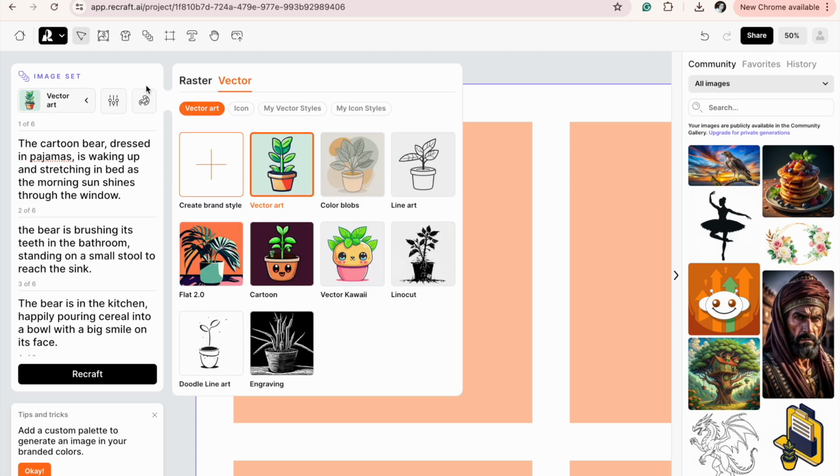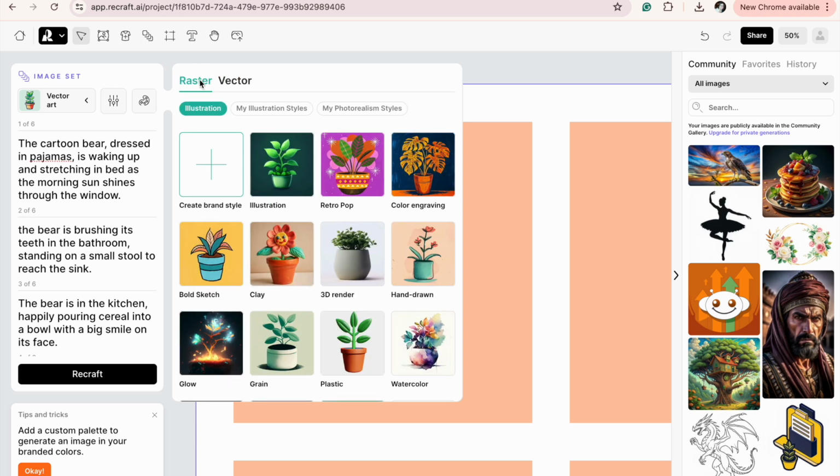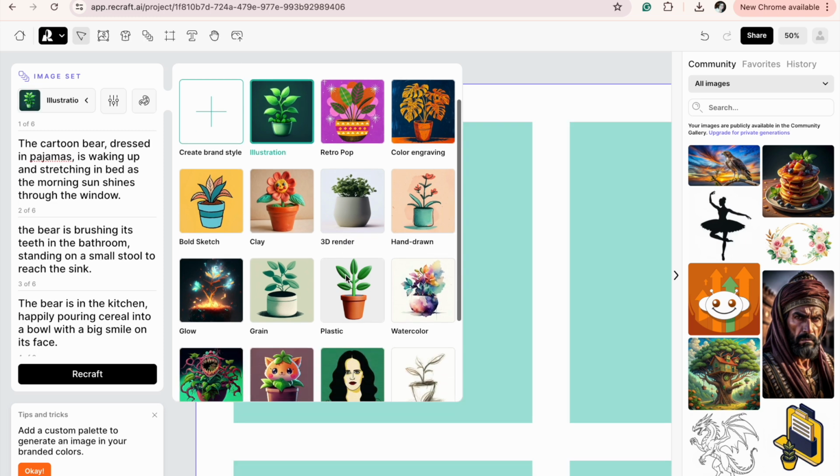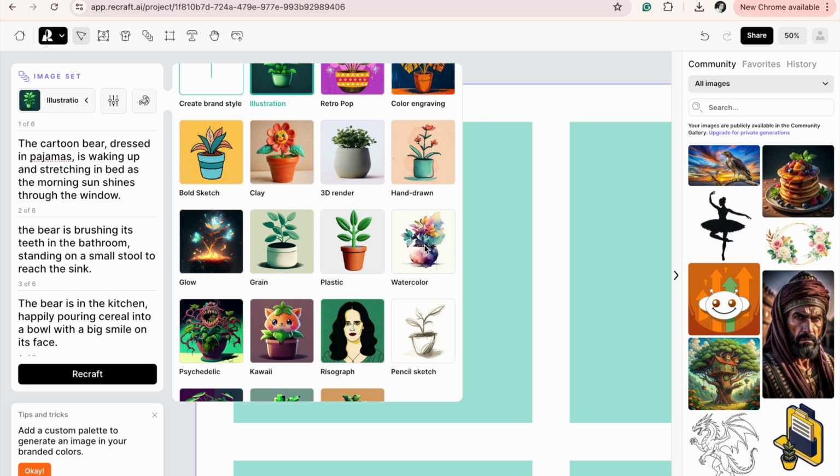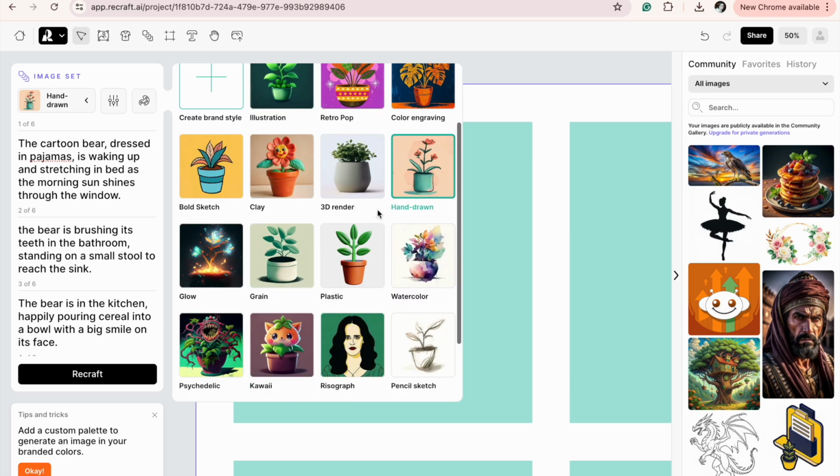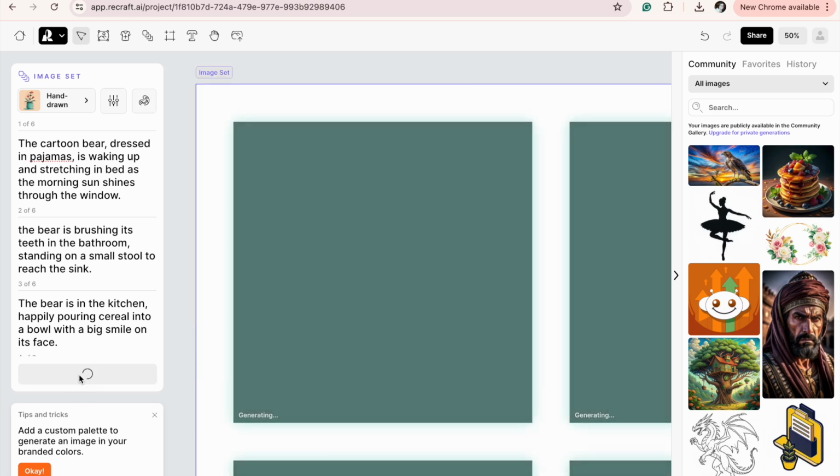And then over here you select the type of image you want, raster or vector, whatever you prefer. Let me try and do raster for this one and select illustrations, but let's have a go with hand-drawn, for example. There's watercolor, there's plenty to choose from here, but let's do hand-drawn for this one. And you click on Recraft here. I'm doing this in real time, so you know exactly how long it takes to create. Doesn't take long usually.